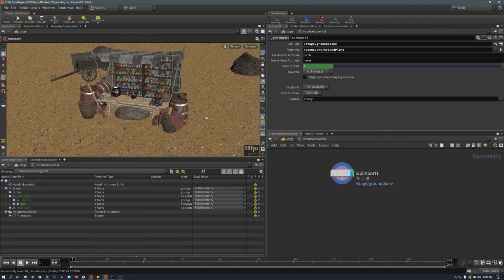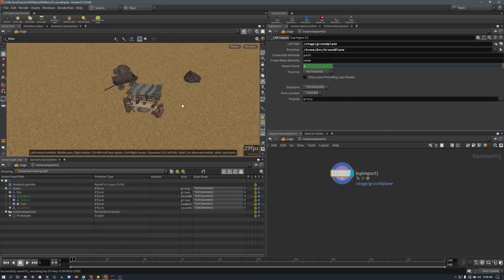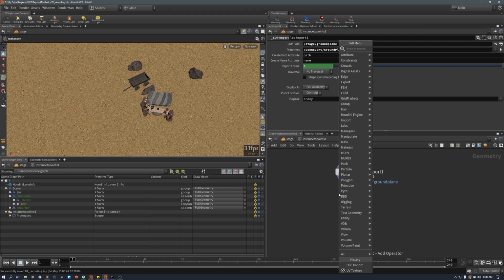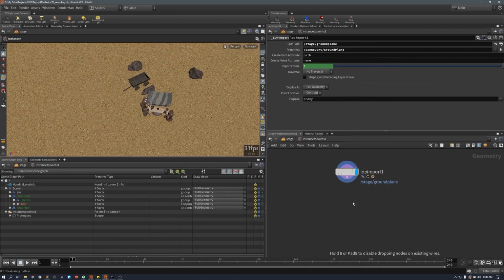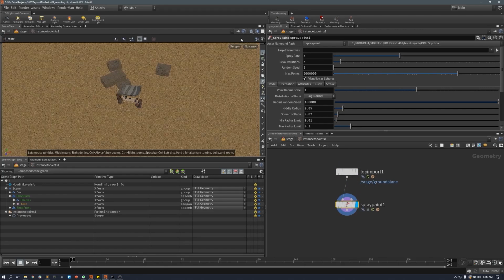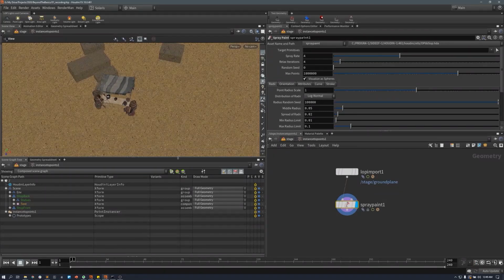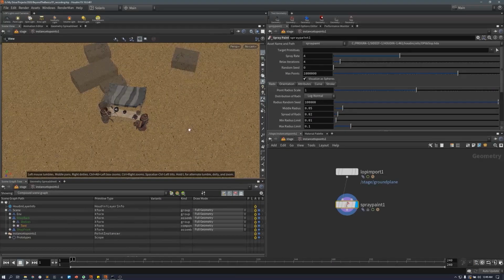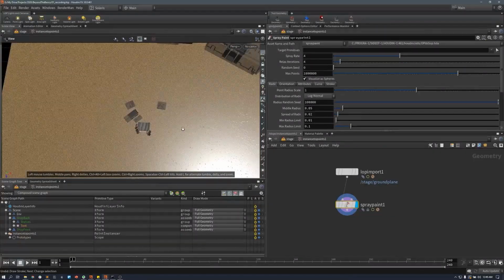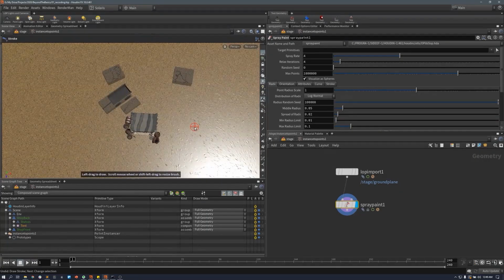Now I have brought in the geometry, my ground plane. What I'm going to do with this ground plane is paint on top of it. So let's drop down a spray paint node and spray paint here. Let's unpin that so that I'm actually looking at the context inside. Now I can start spray painting. Let me zoom out a little bit. We see all of our buildings here. We see some of our rocks. We'll start there maybe. Let's bring this down to 3.